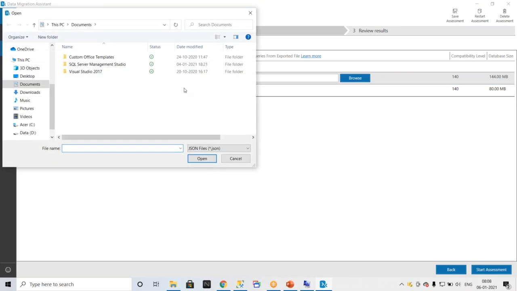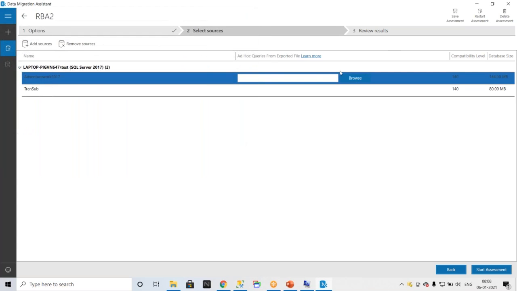Here one more thing. Even in case you have any JSON code and you wanted to upgrade that JSON code as well, you can just select that JSON code and it will also validate your JSON code. Like using JSON code, we can make automations in cloud. So Microsoft has also added one new feature here. Clear? Just click on start assessment.